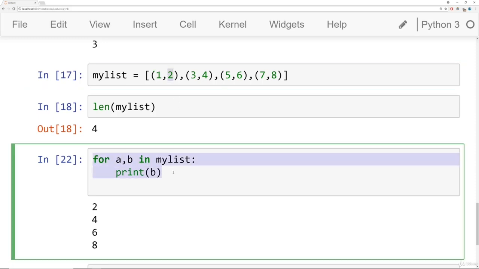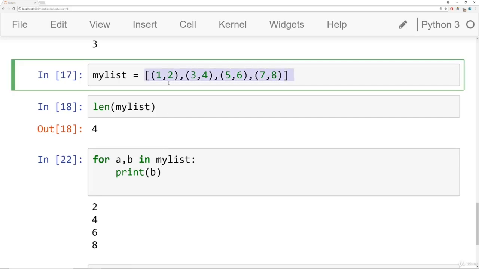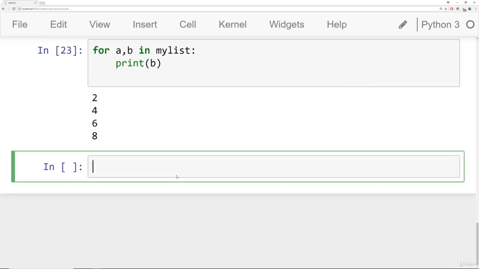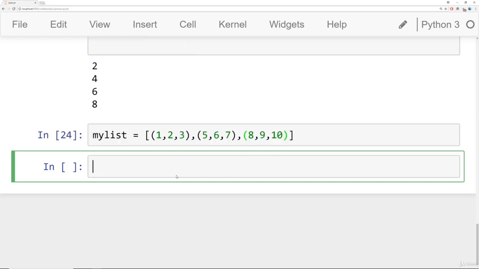So again, this is tuple unpacking. You're going to be using it a lot as you start working with more built-in Python functions, because a lot of things will return pairs and sequences in this manner, where you have a list of tuples. And I want to show you one more example. Let's say my list is equal to a list of 1, 2, 3. Well, let's make it some different numbers, say 5, 6, 7, and we'll do one more with 8, 9, and 10. I skipped the number 4 here, but no big deal.